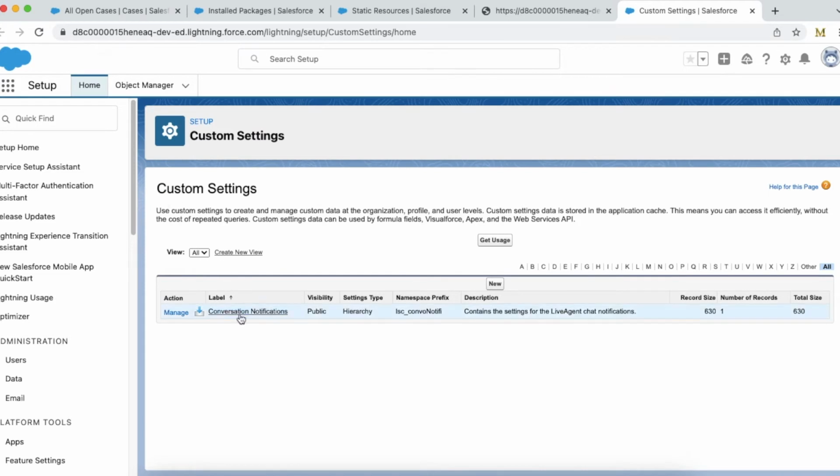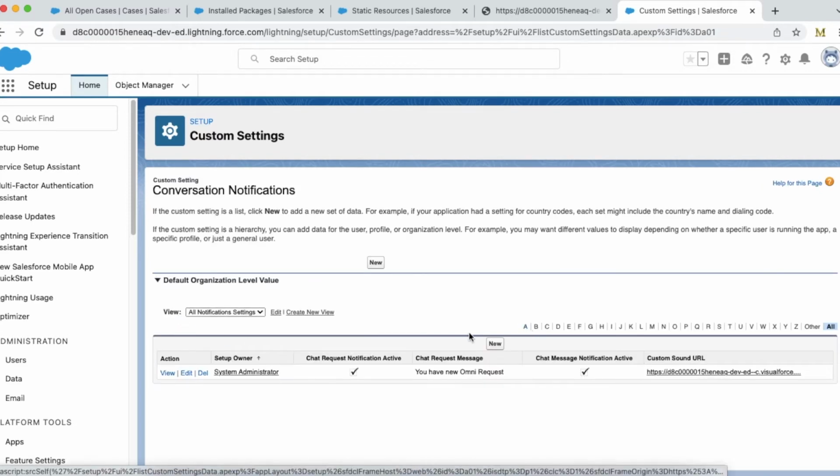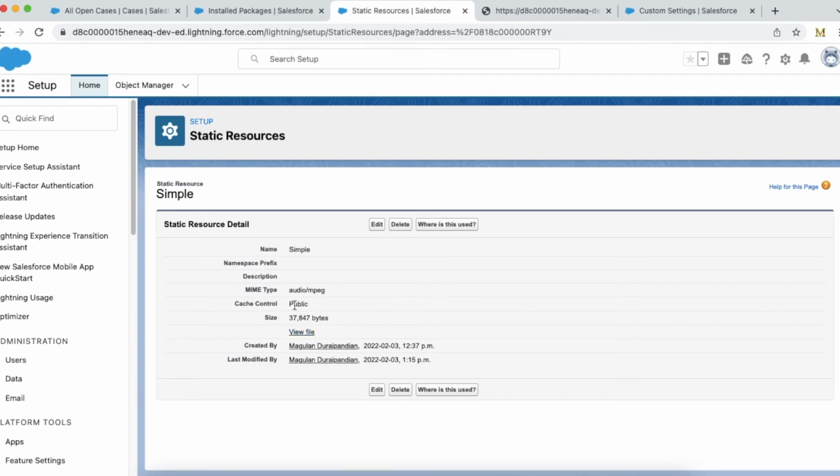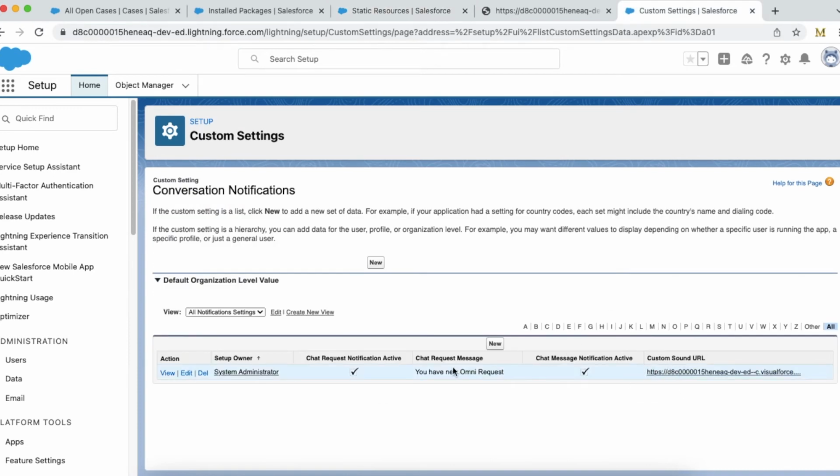Once you copy this URL, go to custom settings. You will see conversation notifications managed package custom settings. Click manage here. Click new and create an entry for a profile. So here in the custom sound URL, I have used the URL from this static resource. And make sure the static resource cache control is public. And I have created an entry.